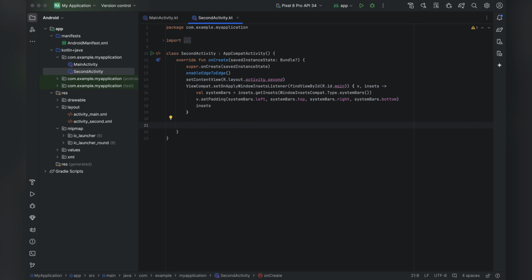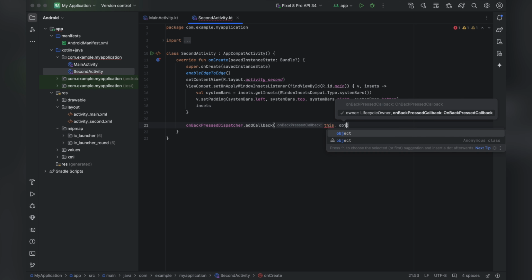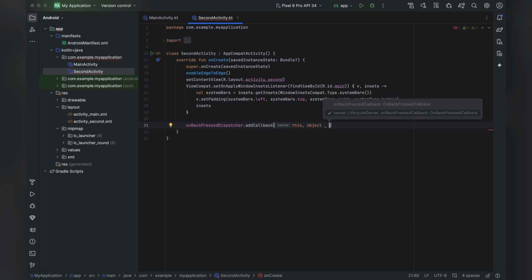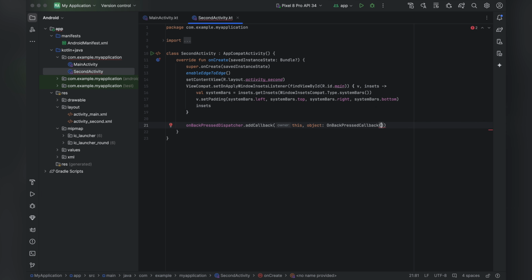Here we will add a dispatcher, which will have a callback. In this, we will create an object which will be implemented to get the onBackPressed handler. Make sure the object is of the type onBackPressed callback, then only we will get the desired function for implementation. Now override the handle onBackPressed function. Leave it empty if you don't want any custom implementations, or else you can add something of your own requirement. This is all you need to get it working.